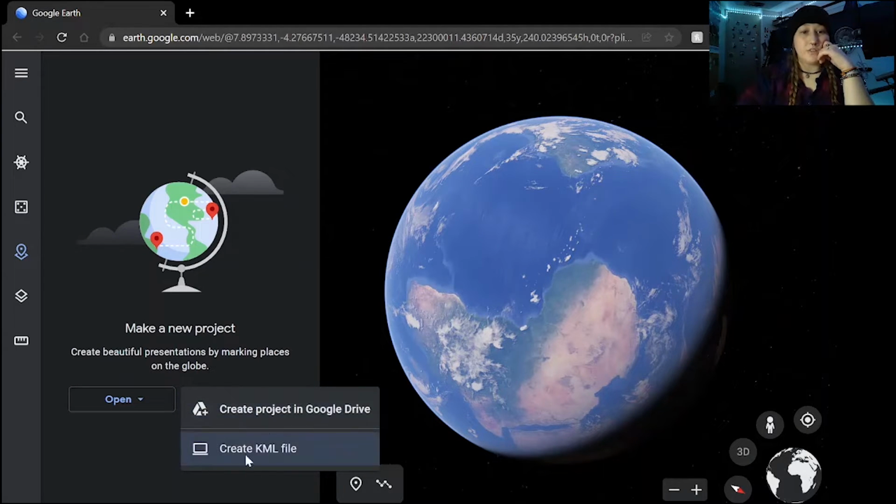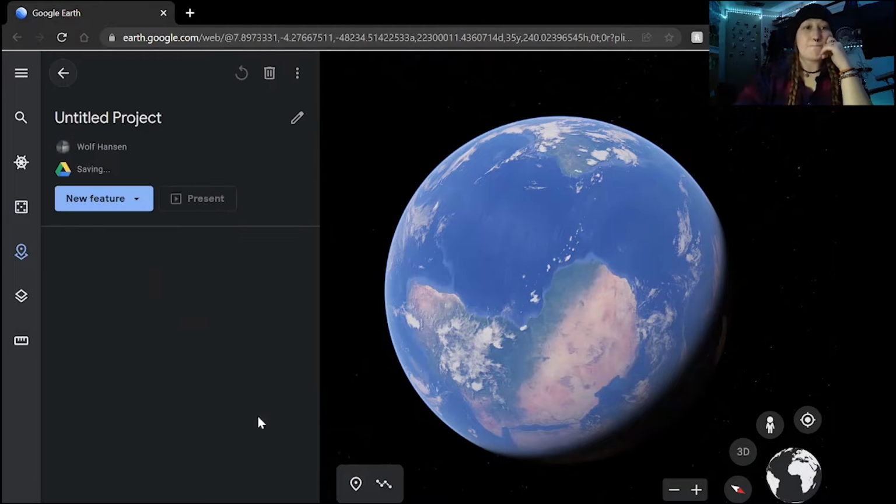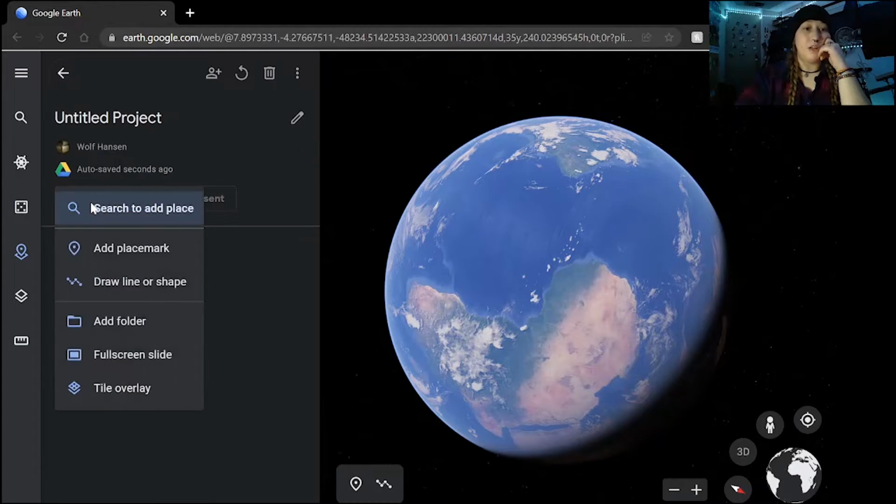And you can choose either of these. I just create the project in Google Drive. That way I'll be able to access it through my own Google account. Then we're going to hit new feature right here. And there are a couple things you can do. One thing you can do is search to add a place if you know the exact address. Again, just don't put your actual home address in there. Probably put a few streets down just for safety reasons.